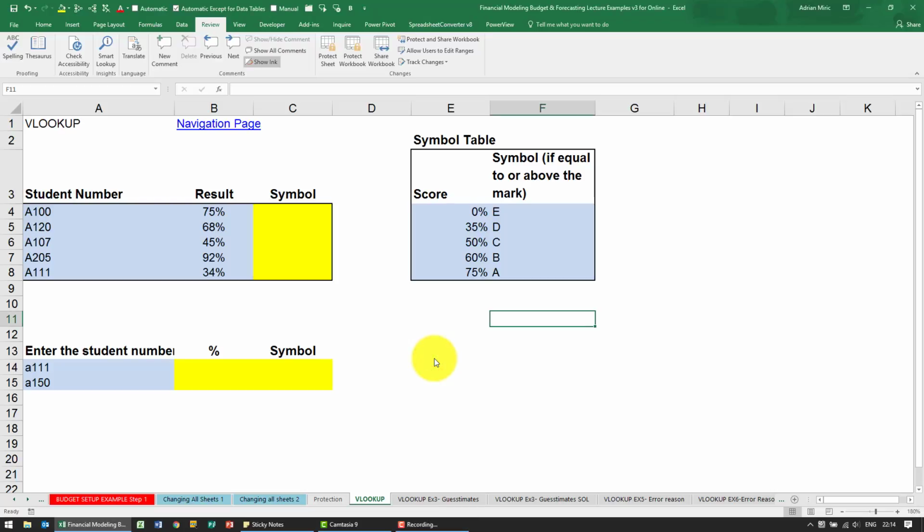VLOOKUP is one of Excel's key functions, something that everyone should learn. It has a lot of uses just in normal everyday Excel, but in financial modeling it has a special use, especially when it comes to the part of VLOOKUP that people try and avoid, which is the approximate match.